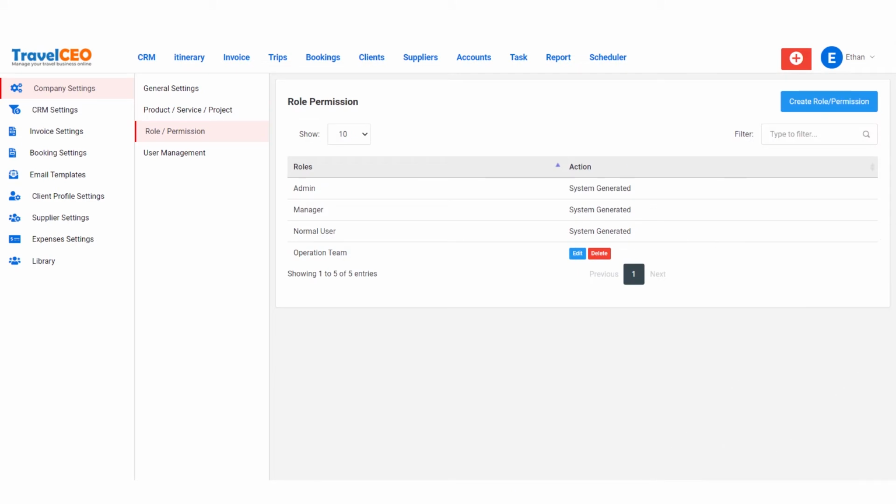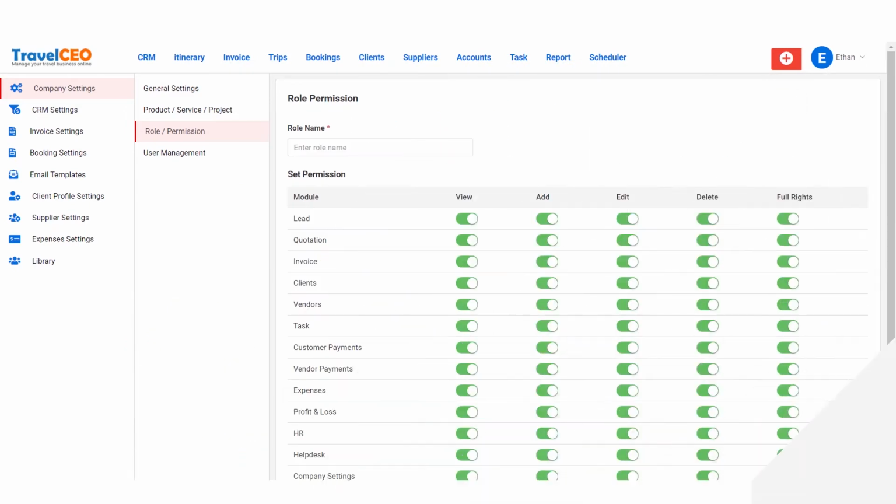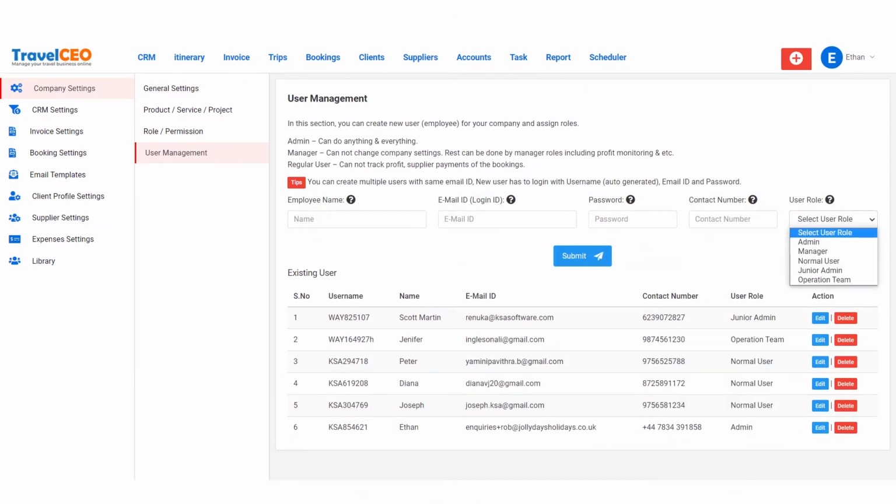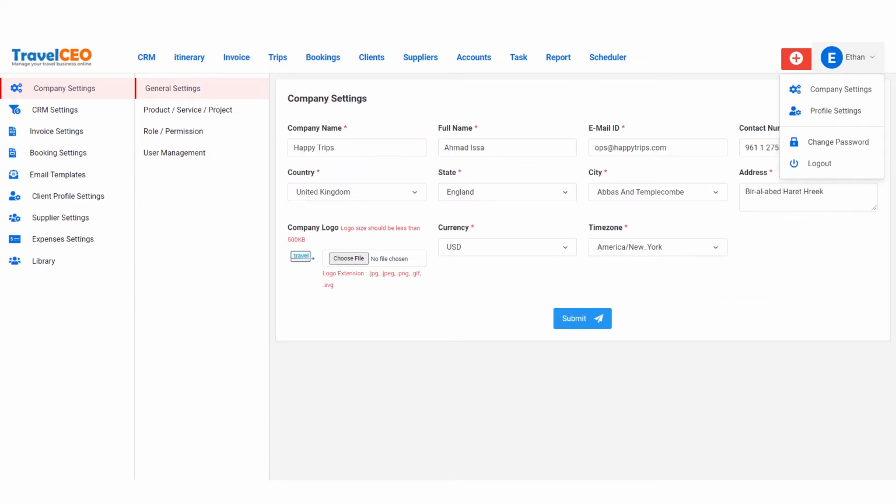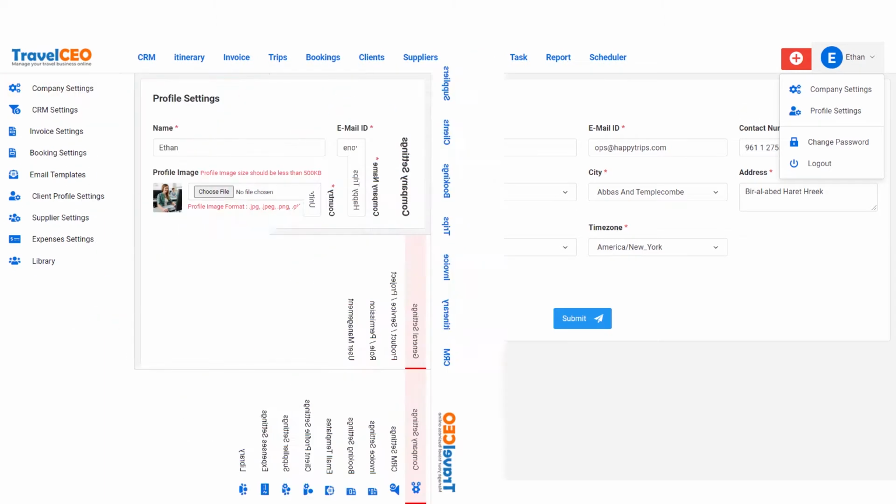In Roles and Permissions, you can create your own roles. By default, there are 3 groups such as admin, manager, and normal user. In case if you need to assign different combinations of permission to your team member, then you can create a new role with different permissions. You just need to assign this role to your team member in the User Management section. You can access your company setting area by clicking your profile icon on top right corner.